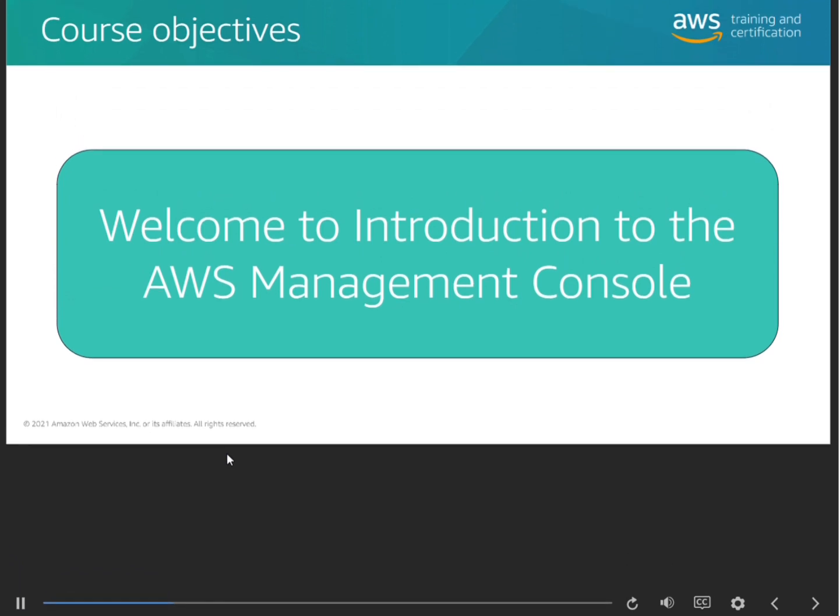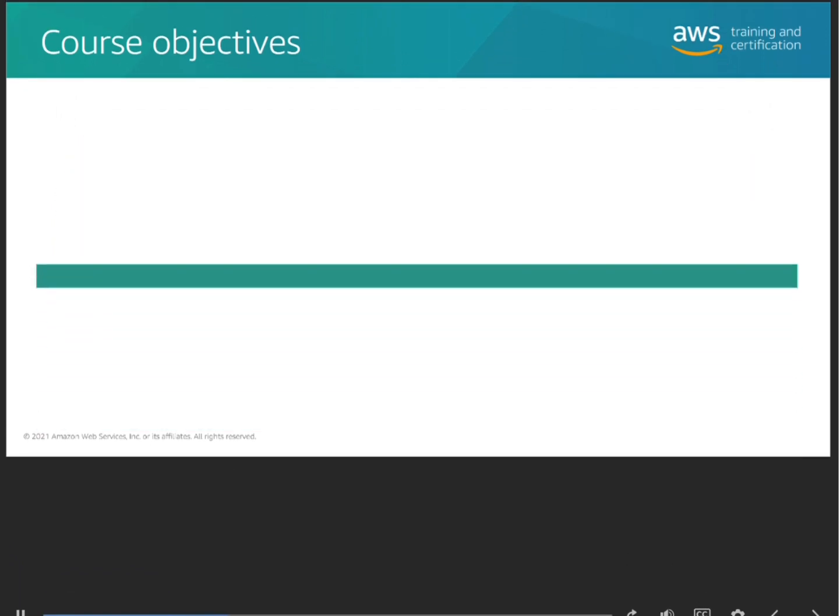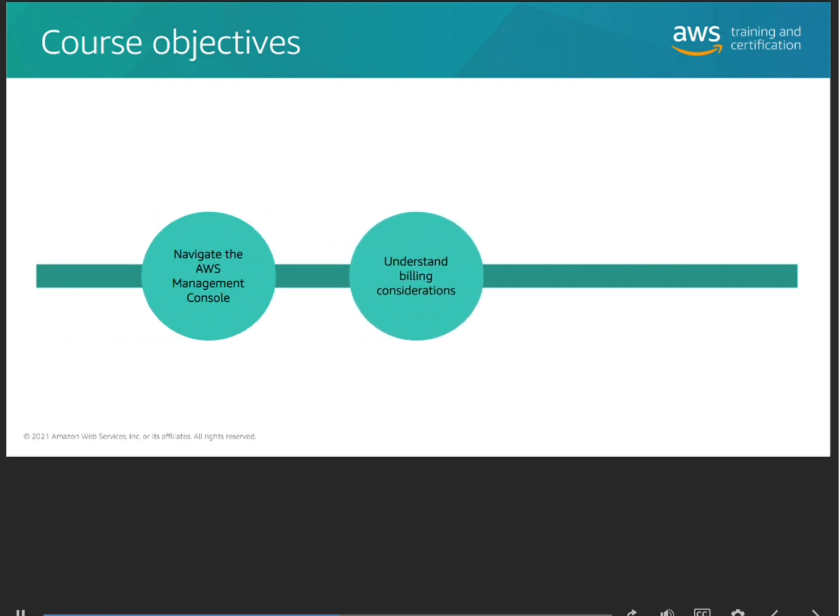Management Console. By the end of this course, you'll be able to navigate through the AWS Management Console, understand billing considerations, and gain hands-on experience. Select a topic to begin.